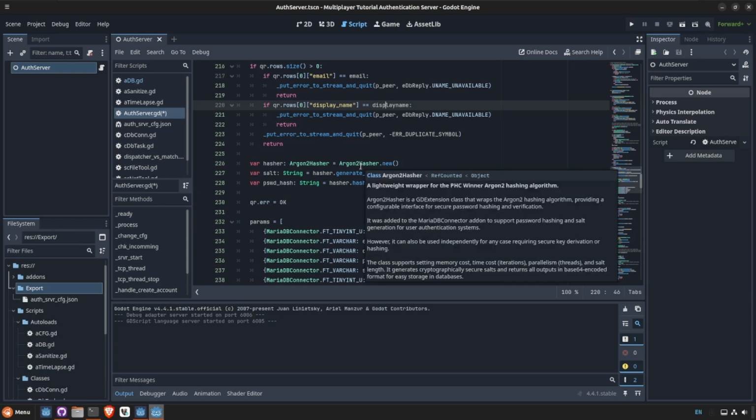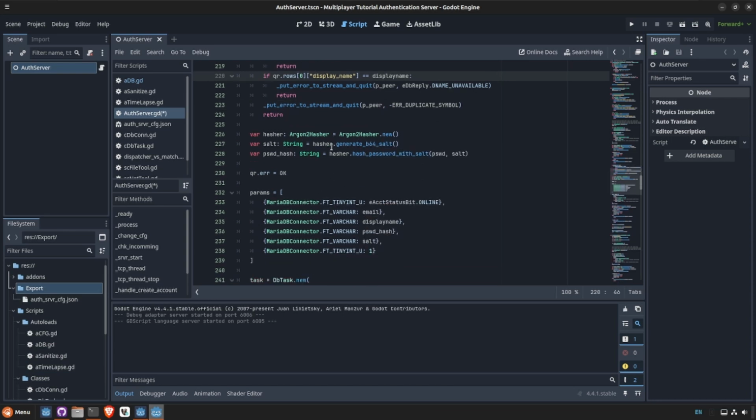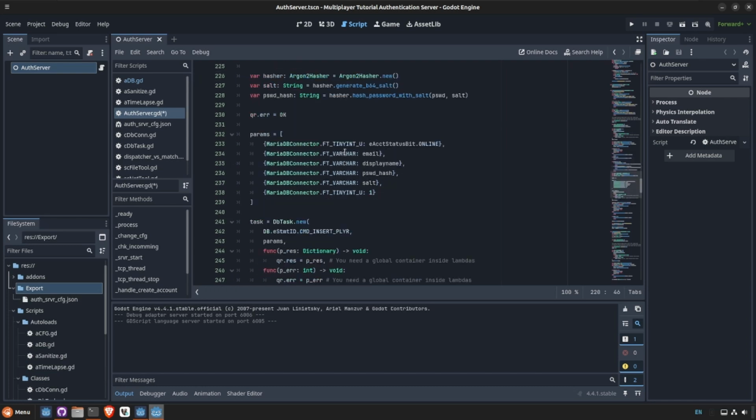We create an Argon2 hasher instance. Use the hasher salt function to create a salt. Then we hash the password with the salt. Then we create the insert parameters.